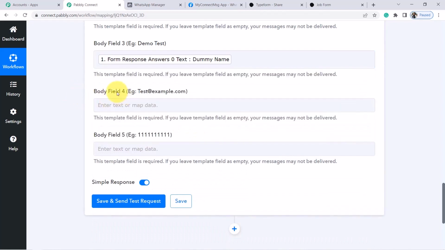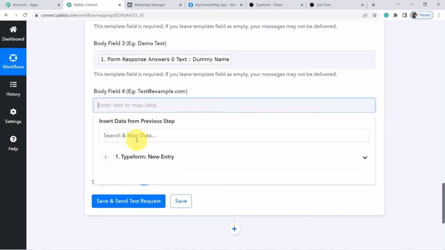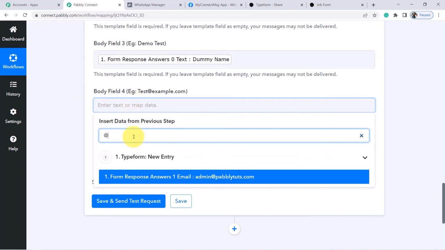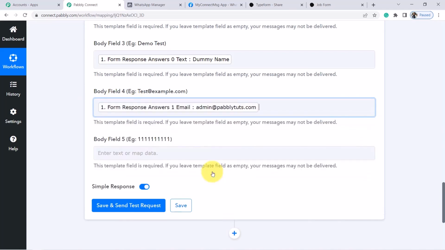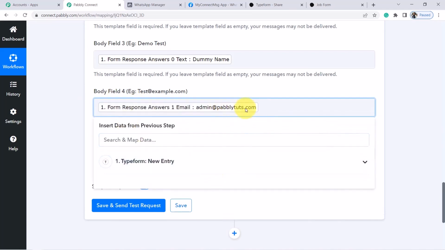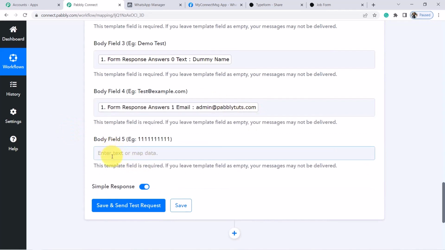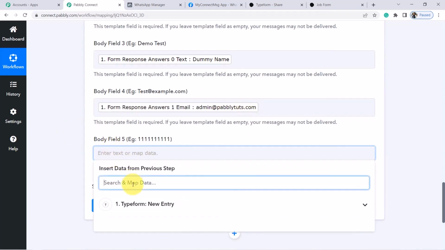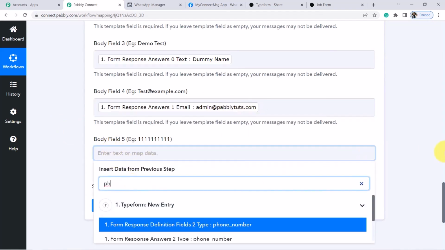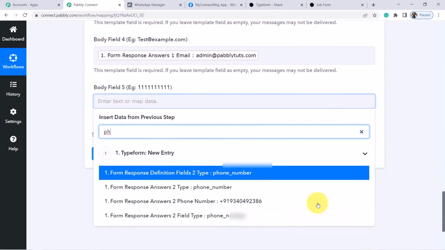Now body field 4 is basically the email address. Again let me search for it. admin@pabblyturds.com. This is the email ID I have added as a candidate. Okay, body field 5 is basically the phone number. Let me fill that phone number as well. Here it is.